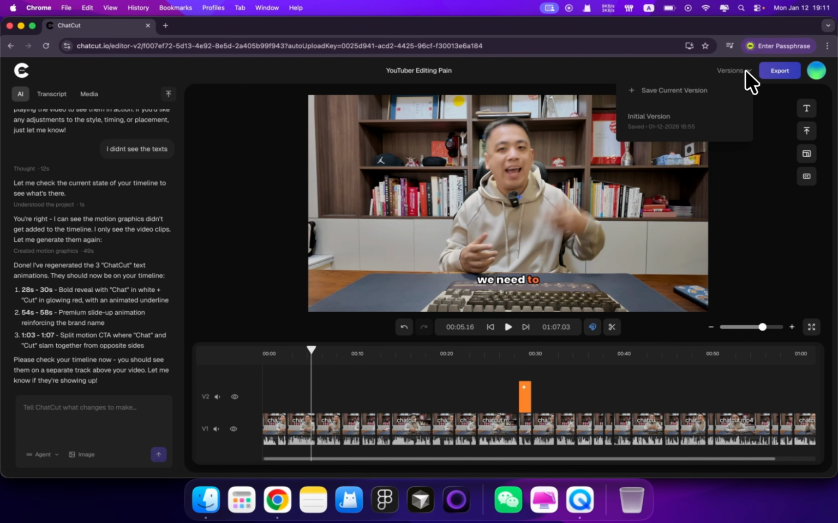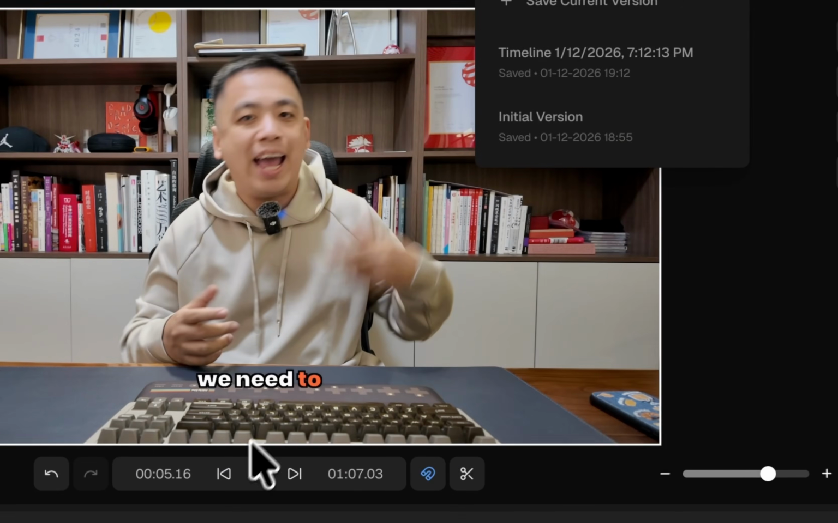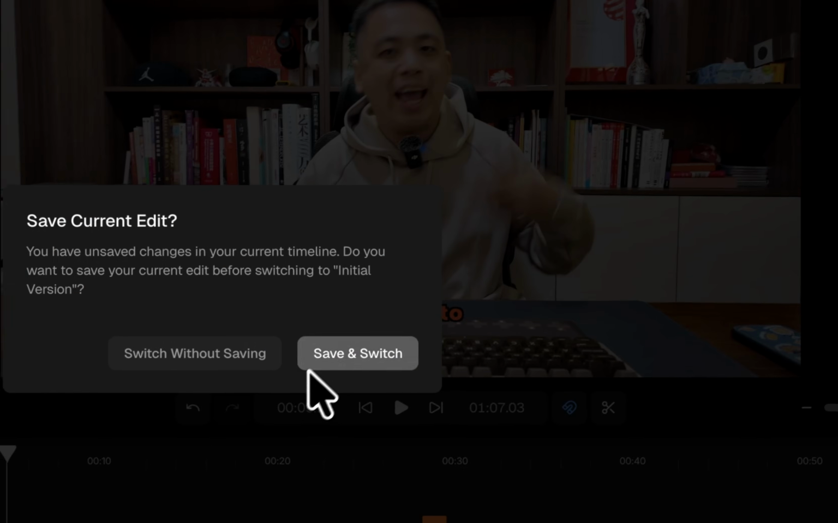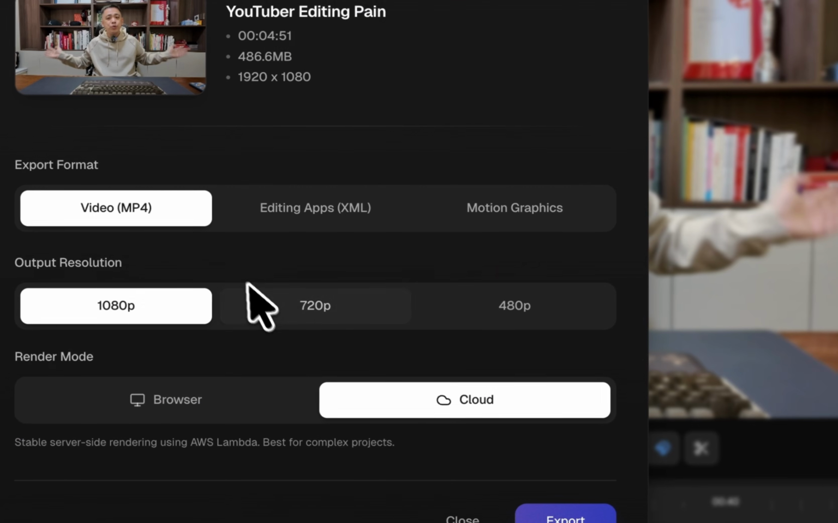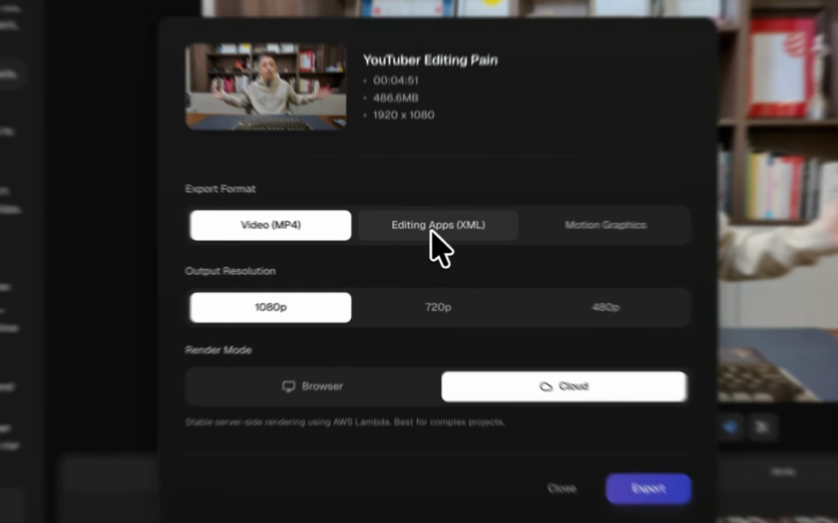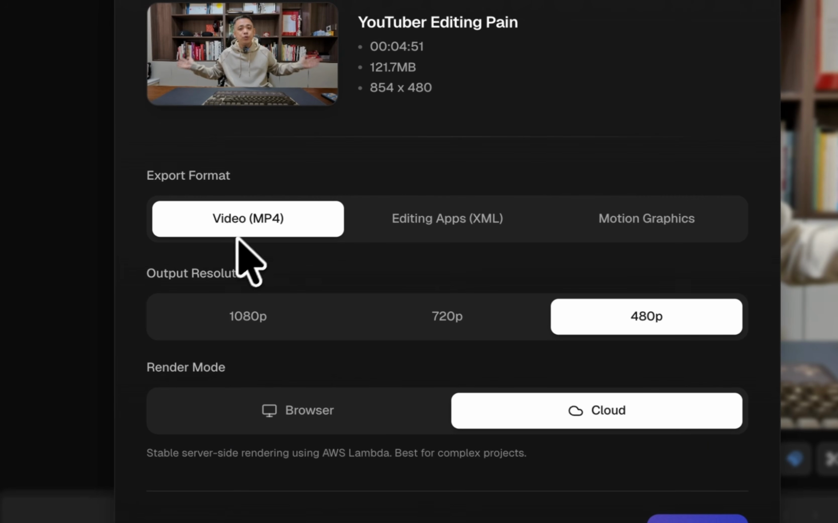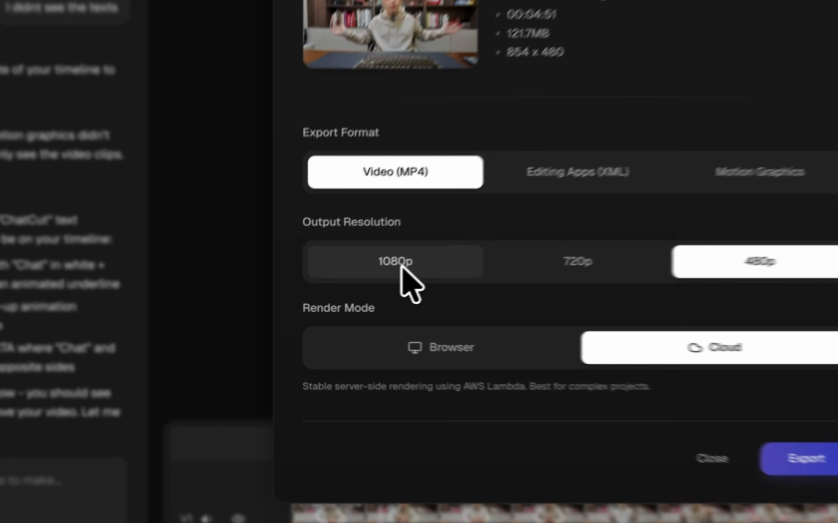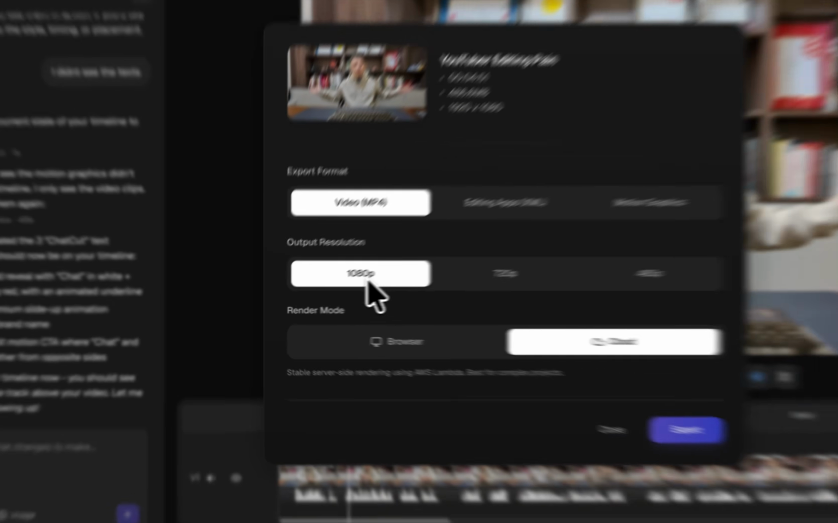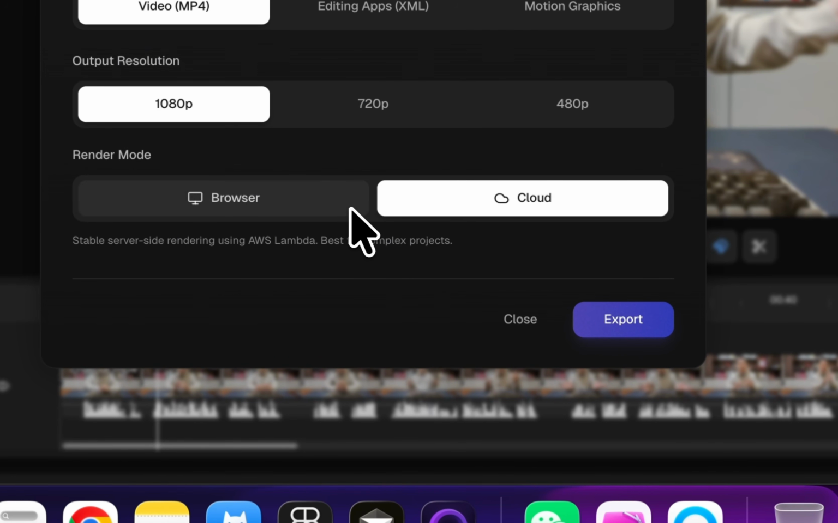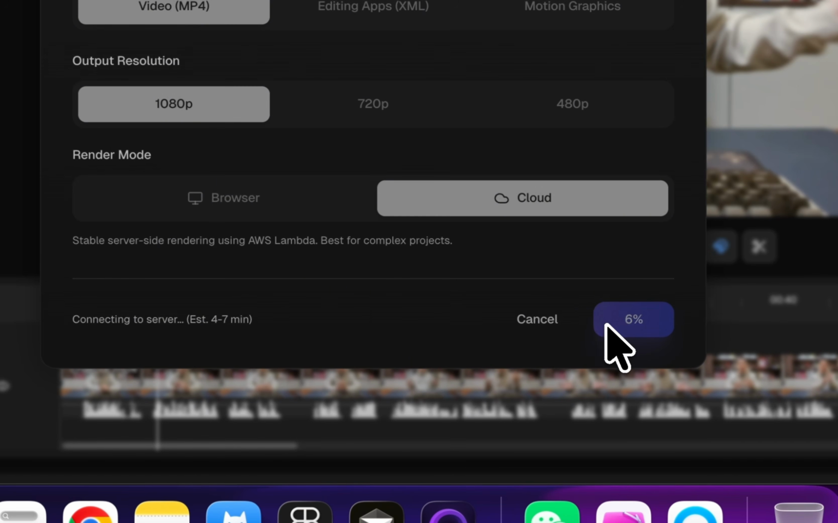So we can create variations of one video, right? If you want to go in different directions, by clicking here, you can add a new version. That's so dope. You can easily go back to the former version. And you can export anytime by clicking here. We have multiple choices, for example the video format MP4, editing apps, or motion graphics. Right now I choose this one because I want to upload to YouTube. For the output resolution, we choose the highest one. And for the render mode, you can choose to use a browser or cloud. So let's choose cloud first and click here.